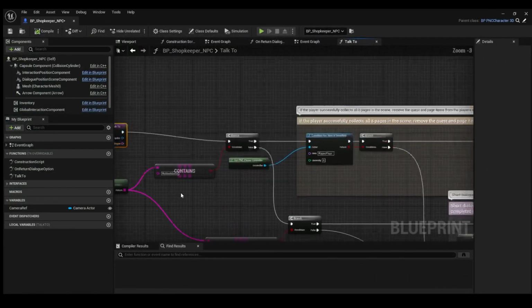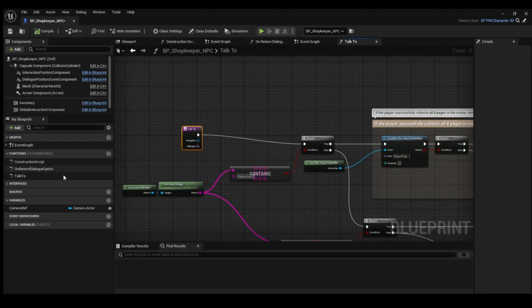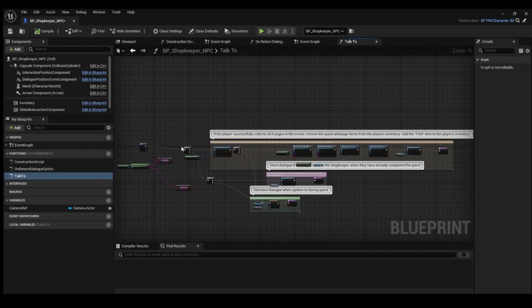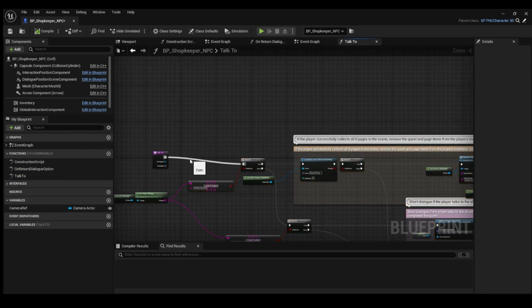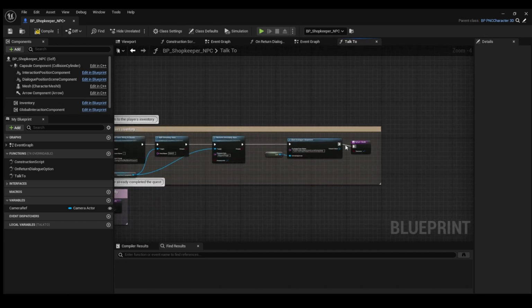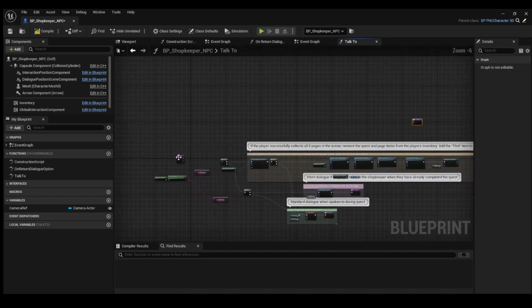And then we will enter the blueprint of the shopkeeper. And if you haven't messed around here, it should look something like this when you go to the TalkTo function. But we don't want to use the stuff here. We want to add our own dialogue, so we will disconnect these two. And we will put them up here for now, like so.